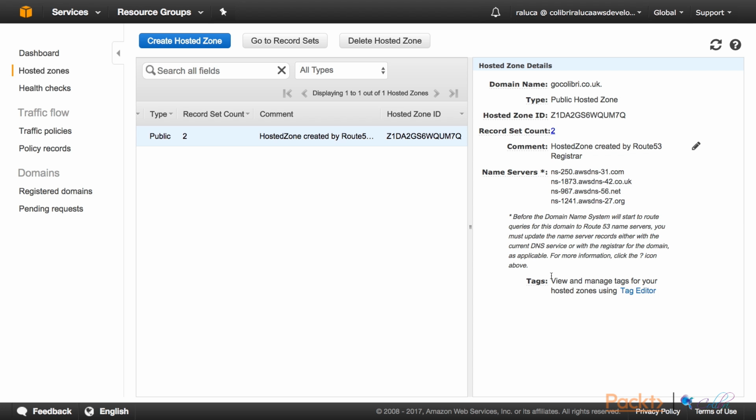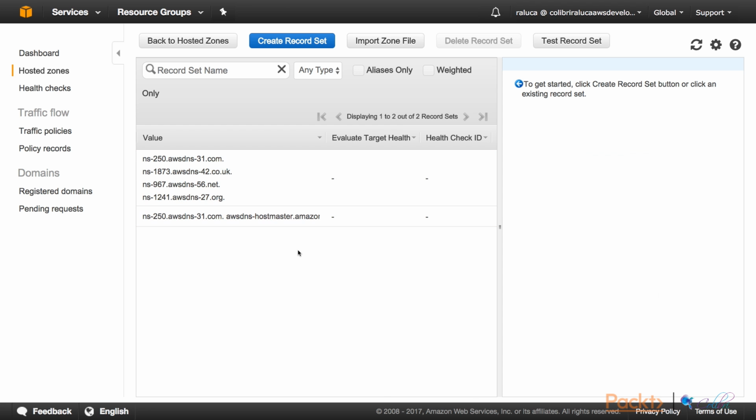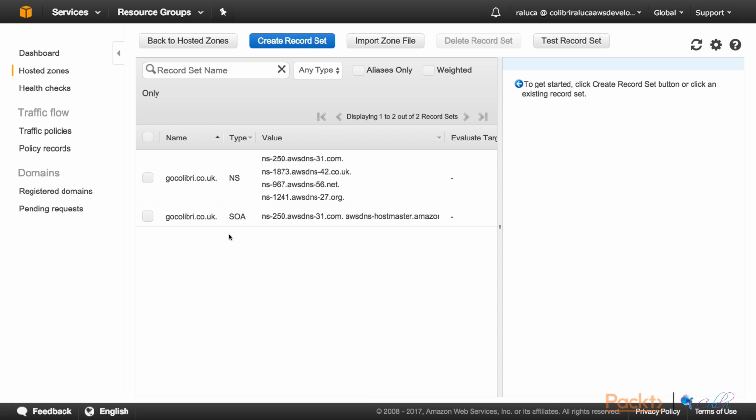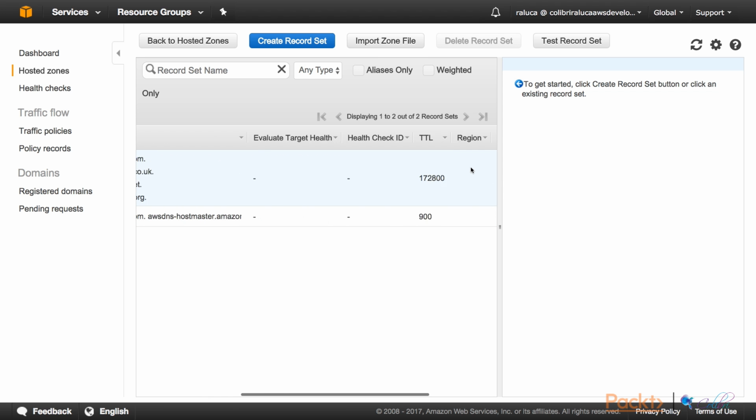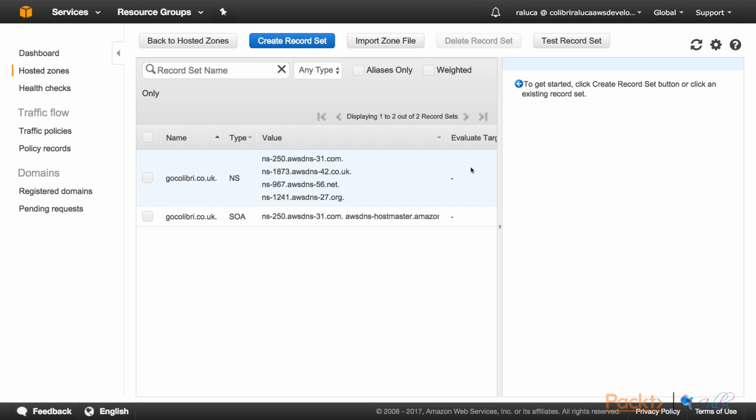And we can add a few tags if we want to for our hosted zones. We can go to record sets. And over here we can see our NS record as well as our SOA type of record. And we will be using this extensively in the next few videos.